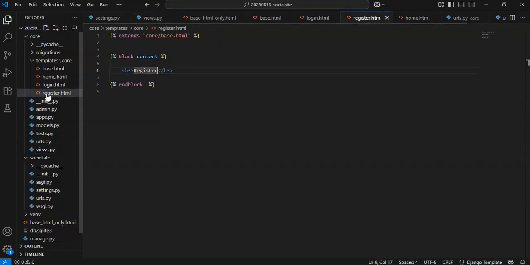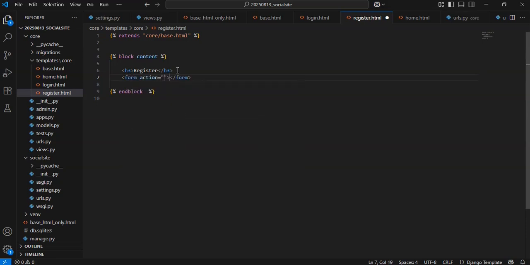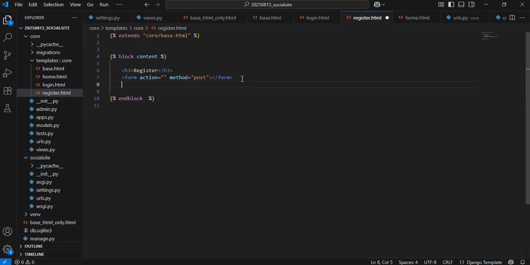In this section, we are going to fill register.html. For beginning, we create a form with method post in order to post register data to backend. Now we add CSRF token for security.